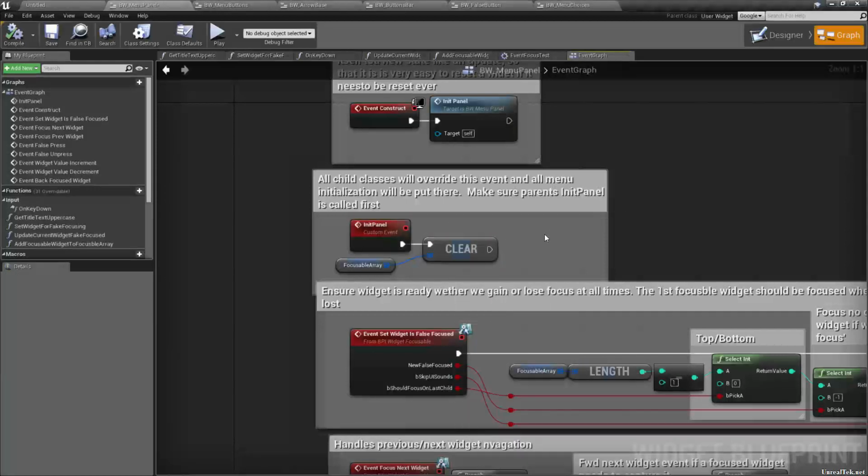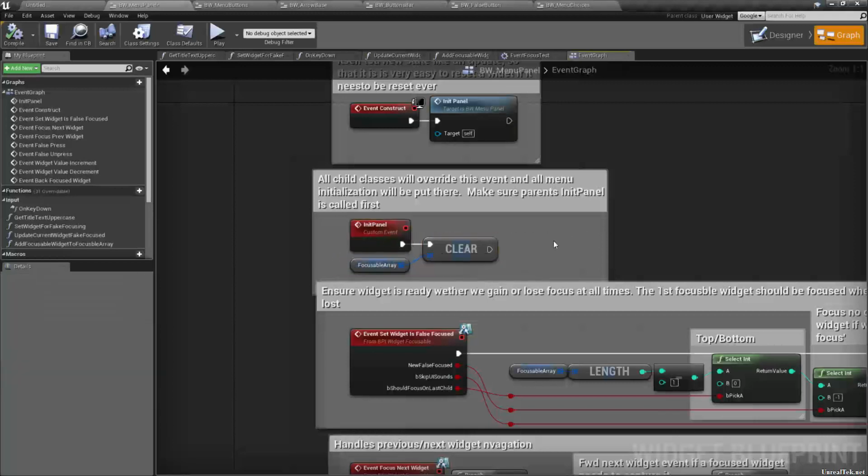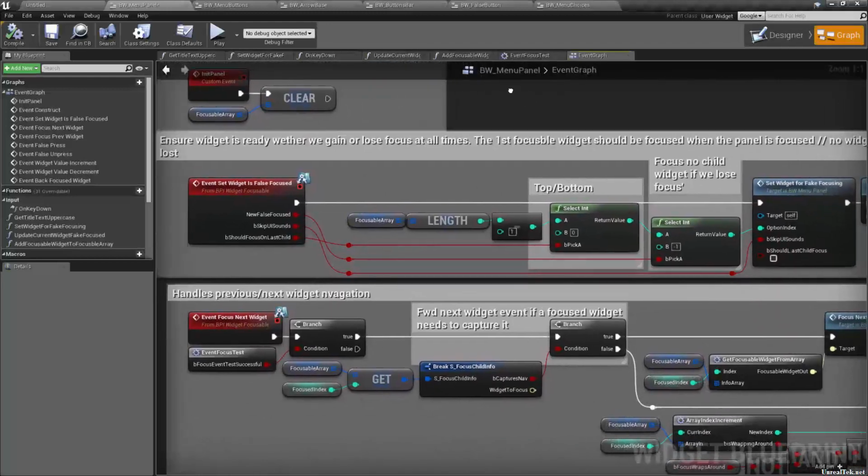Anyway, so that clears focusable array is all init panel does, and we will be calling that from other widgets. So make sure all of these are done perfectly, because this is our base, like our very lowest class on the hierarchy.